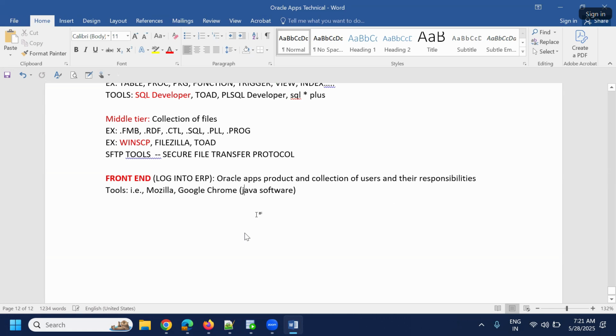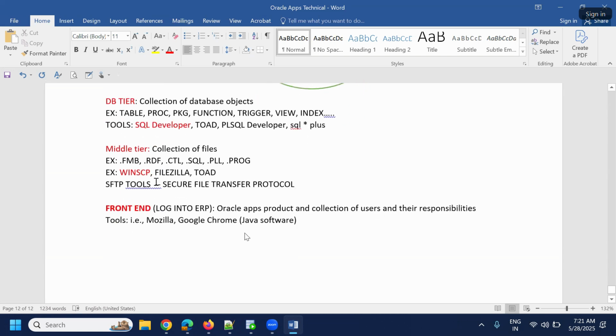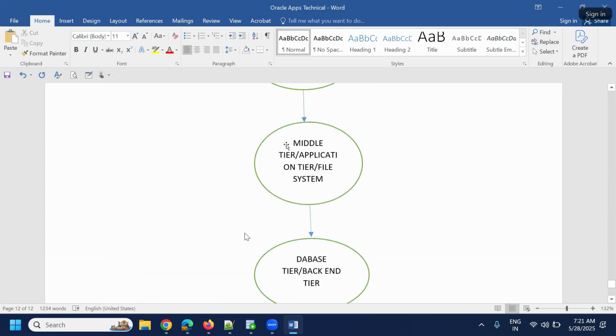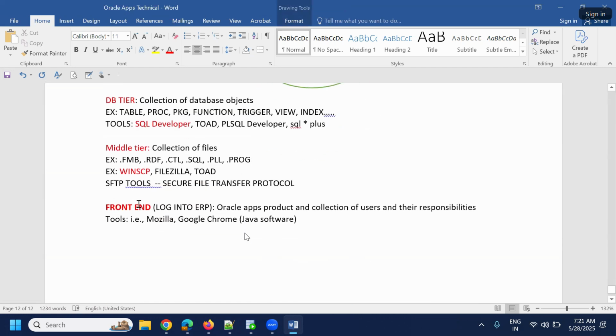So we have to raise the ticket to get the Java software. Okay. So as a developer here, maybe you will connect to SQL Developer to connect to the DB tier. Maybe you will log into WinSCP to transfer the files to the Linux server. And maybe you can connect to the front end tier using Internet Explorer. Out of that, the best tool here is IE, Internet Explorer. So please go with this.